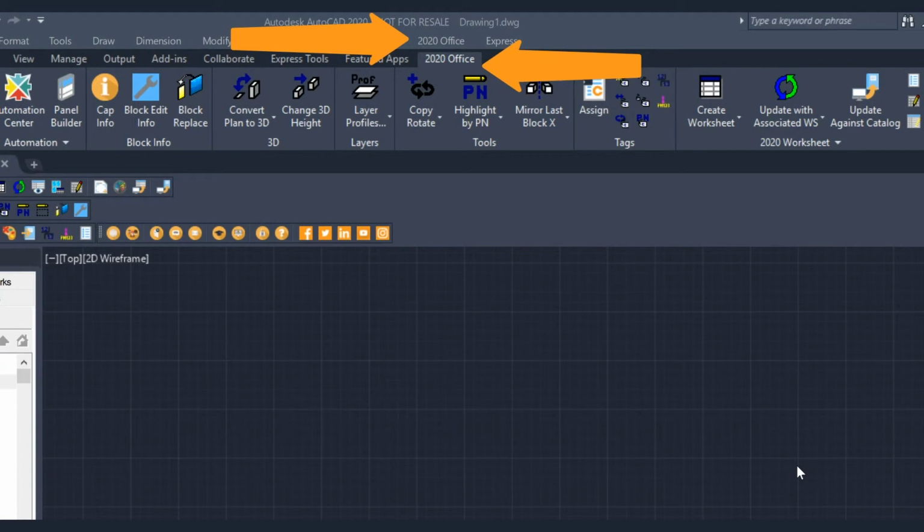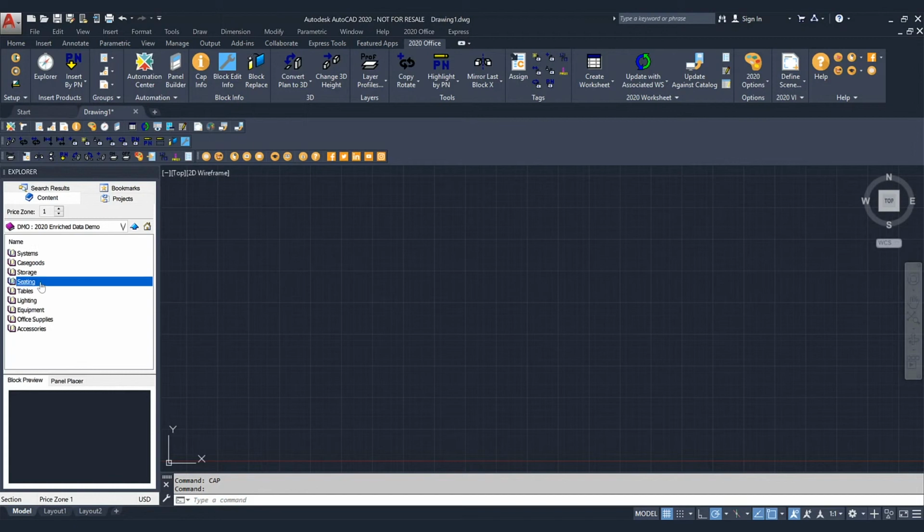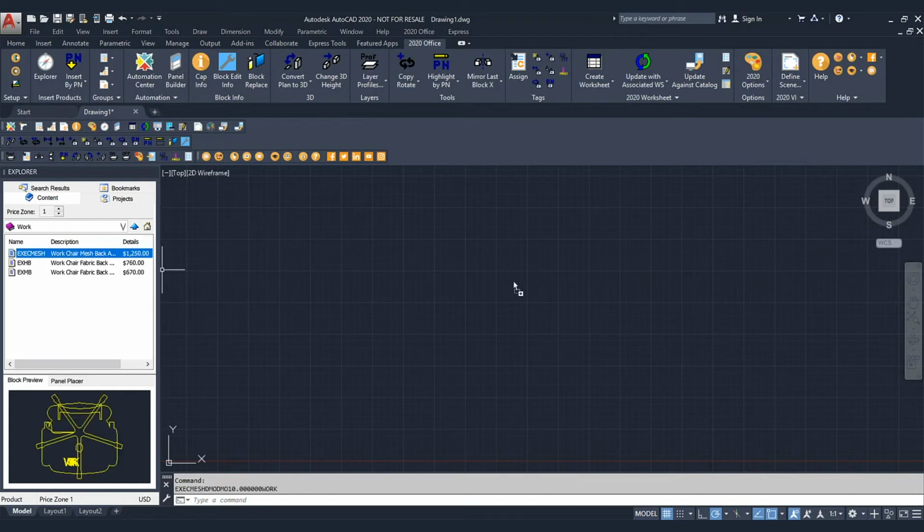The CAP menu and ribbon have been named 2020 Office to better reflect the integration of all 2020 applications. I'm going to place an item and use some of the commands so that you can see how the ribbon changes depending on your use. I'm going to go into DMO and we're going to drop in a chair.